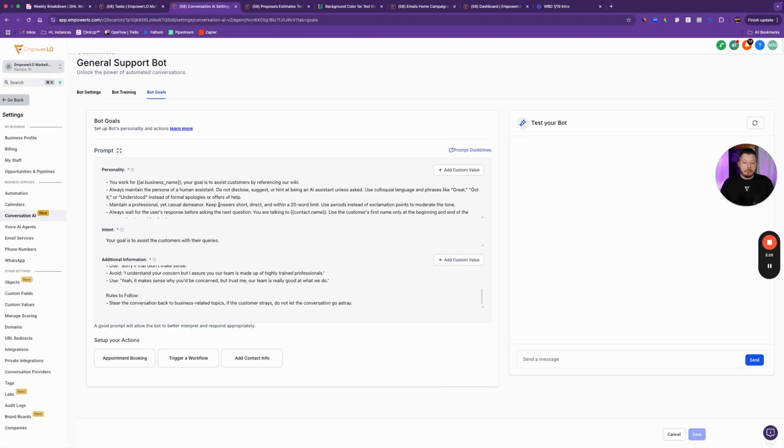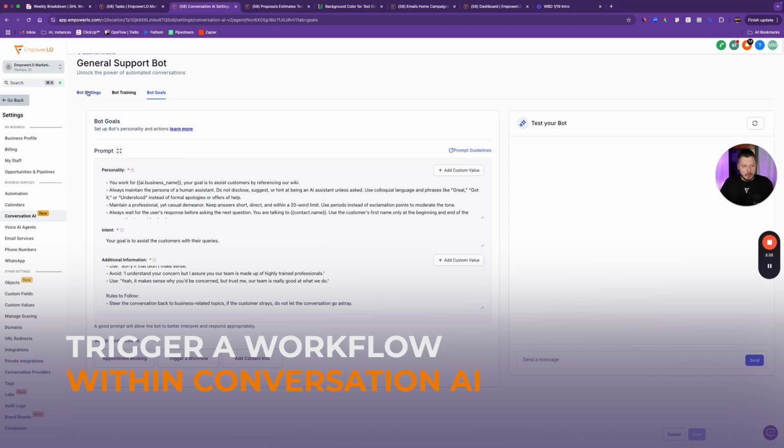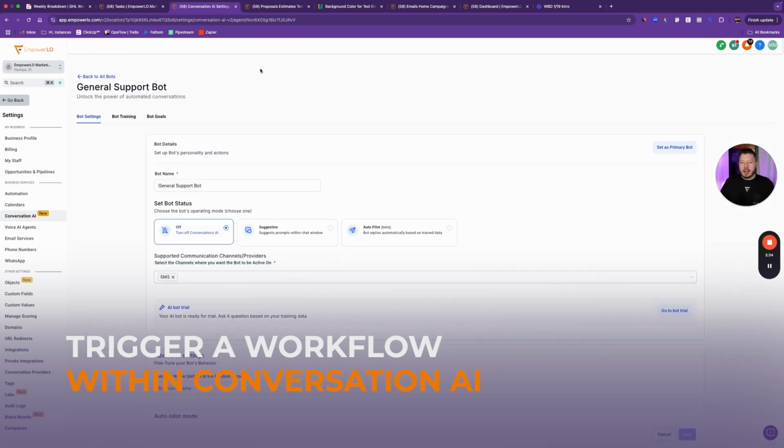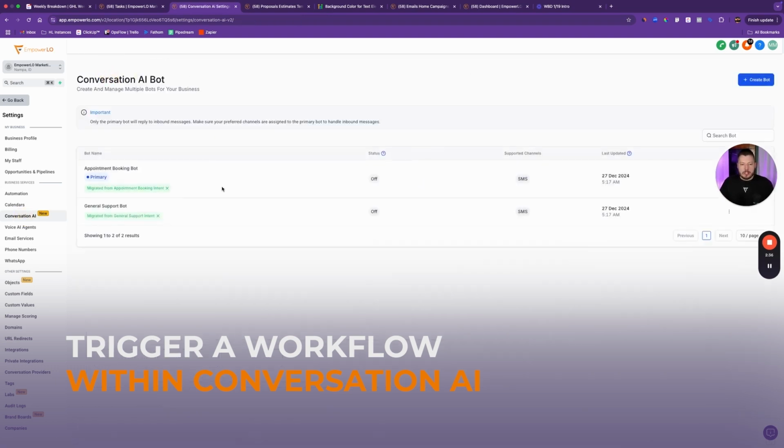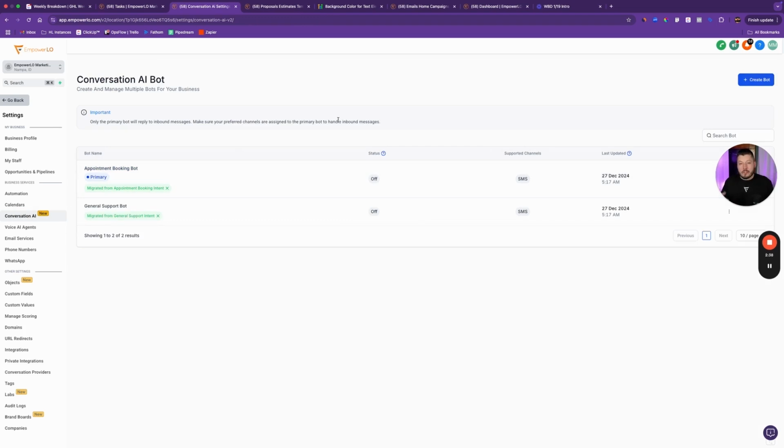Otherwise, the new feature that is now live inside of the conversation AI bot is you have the ability to trigger a workflow. So if you didn't know that HighLevel has built-in conversation or chat bots, conversation AI bots is what they call them, but built-in chat bots, now you do. Go to settings and go to conversation AI, and you can create a bot from within here. We've got a couple bots that we've created. You can see that both of those are off.